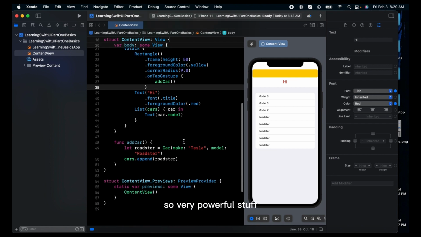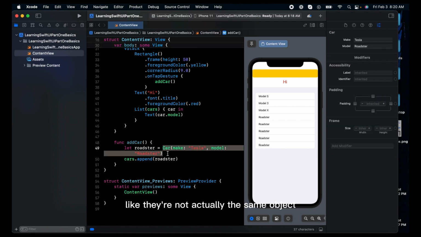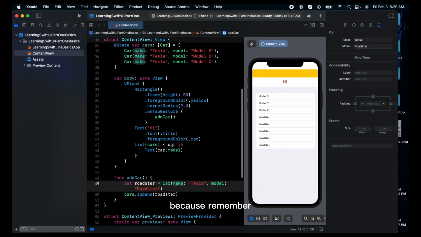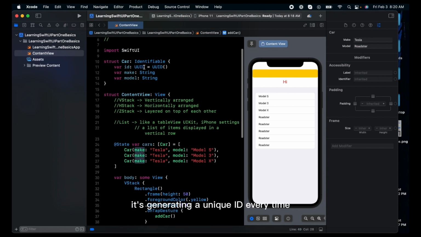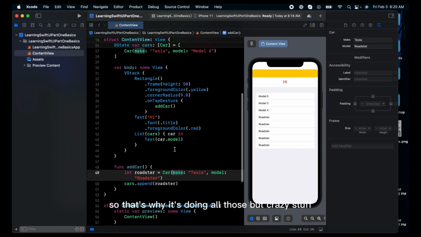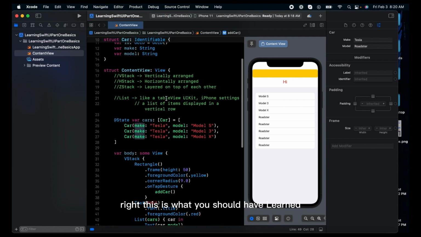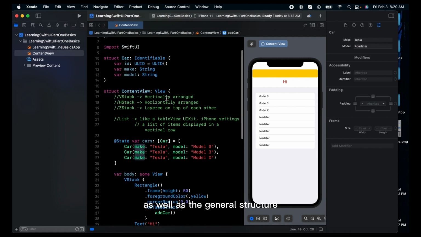So very powerful stuff. The reason it seems like it's creating all these duplicates is because it's initializing a new version of this car. They're not actually the same object because remember, it's generating a unique ID every time. So these are all unique instances in memory. So that's why it's doing all those. But crazy stuff, right? This is what you should have learned, as well as the general structure and all that stuff.